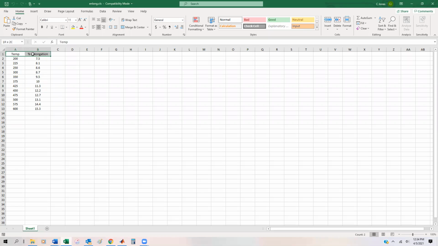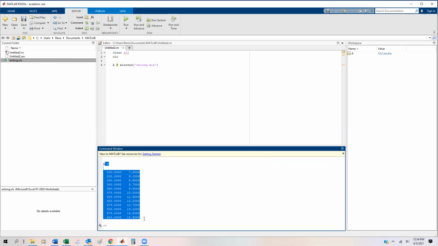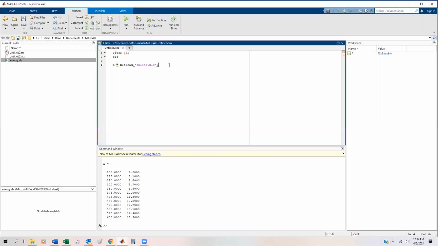But notice it does have these titles in here. Now check this out. When I run this, it might take a minute because I have to read it, and by the way, this is reading from a different place. Notice that A doesn't have that non-numerical heading in there, which makes it really easy to work with.